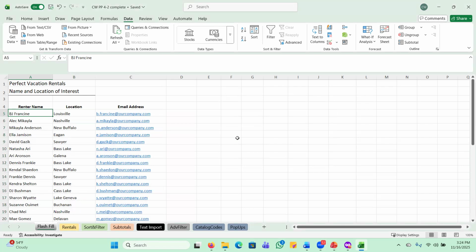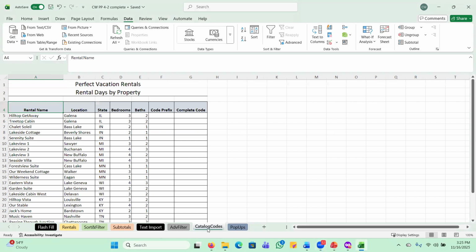Next, we're going to use the left function code to display a code prefix. And so this is going to be number 5. So go ahead and take a moment, get yourself ready, and we'll start number 5 together. To do that, we're going to click the Catalog Codes Sheet tab down at the bottom. We're going to click cell F5.